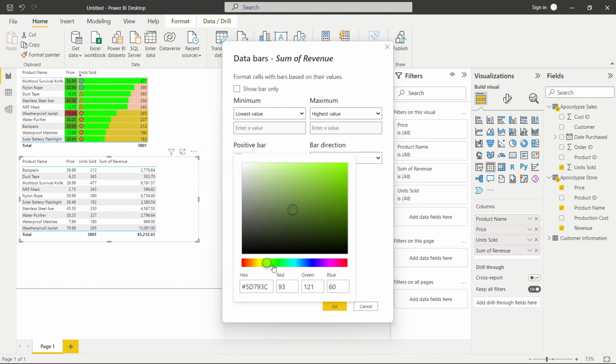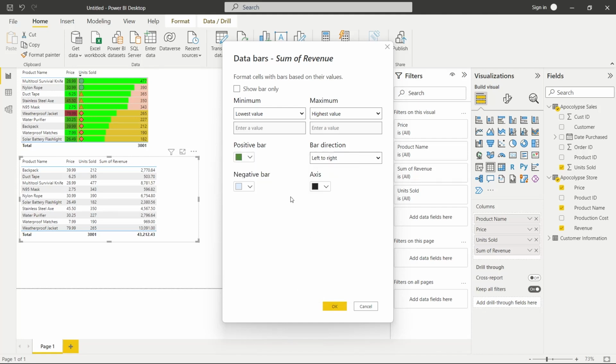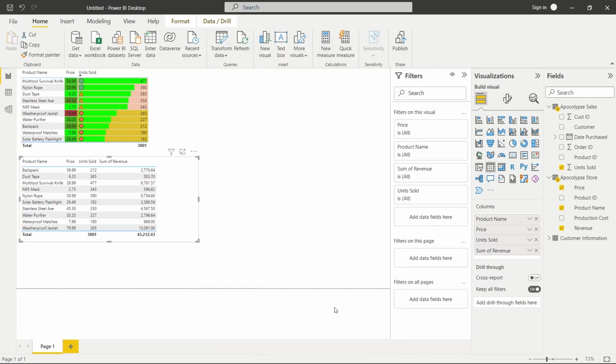I don't want it to, wow, that's hideous. Let's make it this color right here, a nice dark green. And there's no negatives, so it doesn't really matter. We're going to go left to right, and you can show the bar only, but we're going to keep the numbers because I want to see them. And we're going to go just like this. We're going to order. And this is pretty telling.